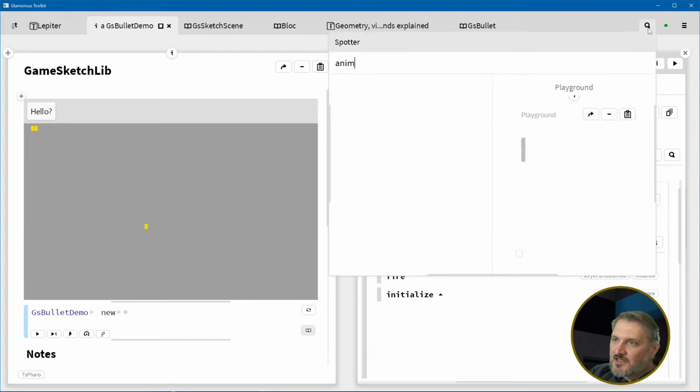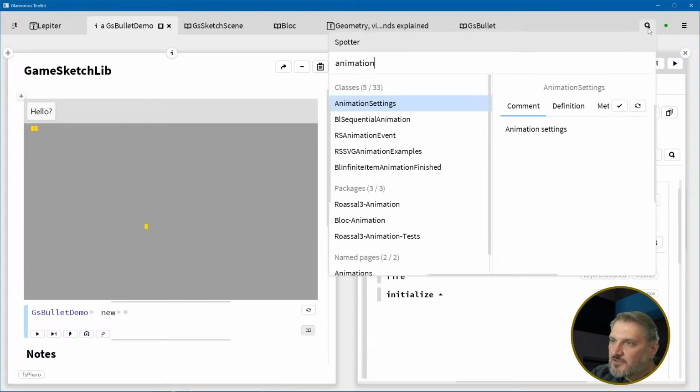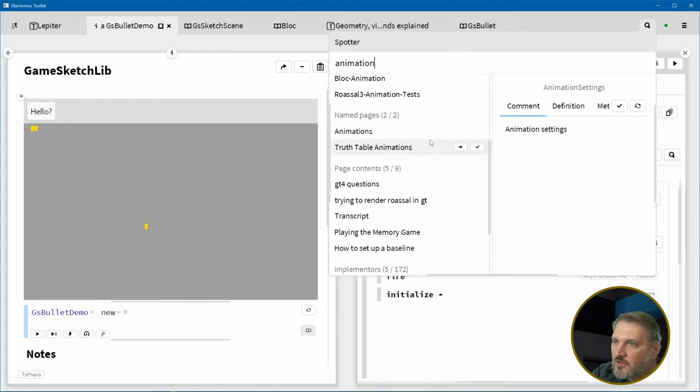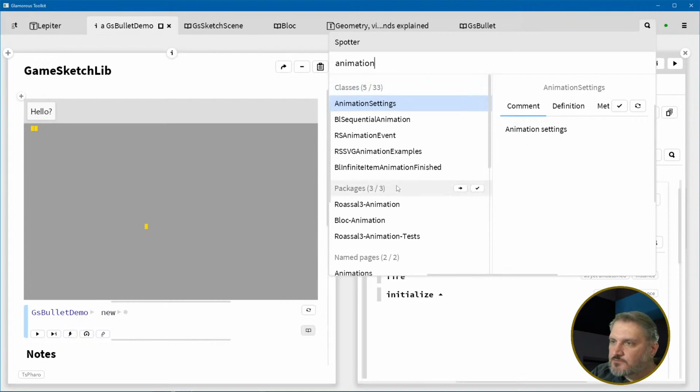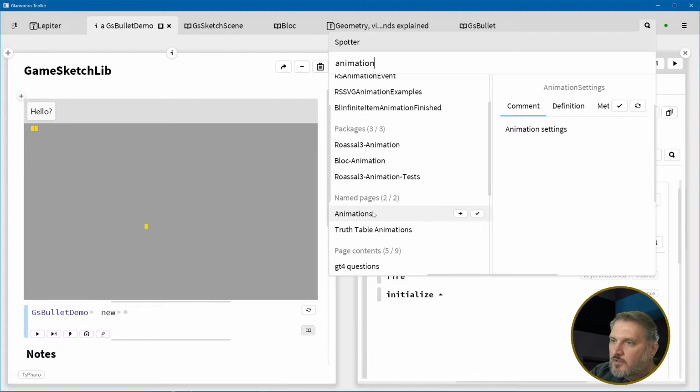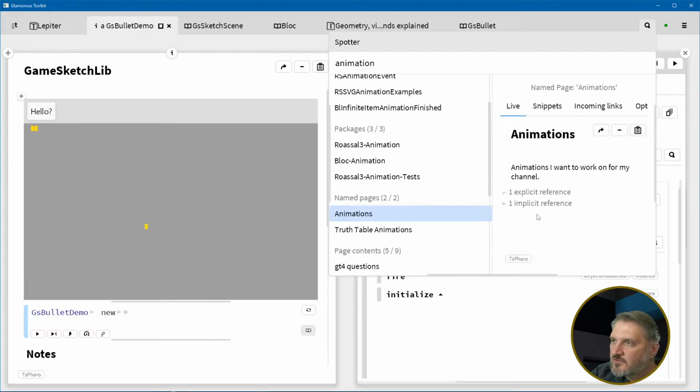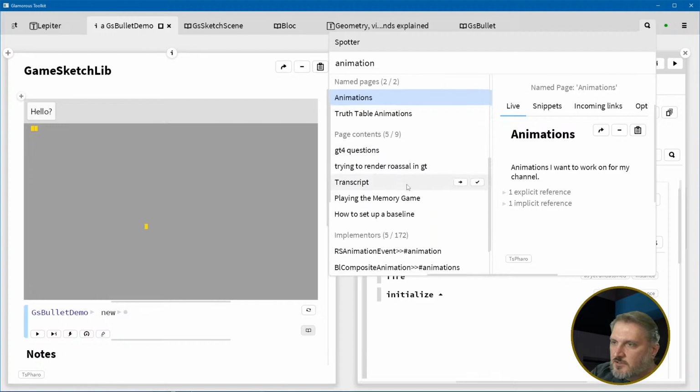I have no idea how to do animation here, so that's the new thing. We have to say animation. Is there anything in here? We have a BL sequential animation. Proposal is for a different thing. Okay, BL composite animation. Oh, block animation. How about that? Name pages animations. Except is that mine? I think that's my page. Yeah, that's me writing that.